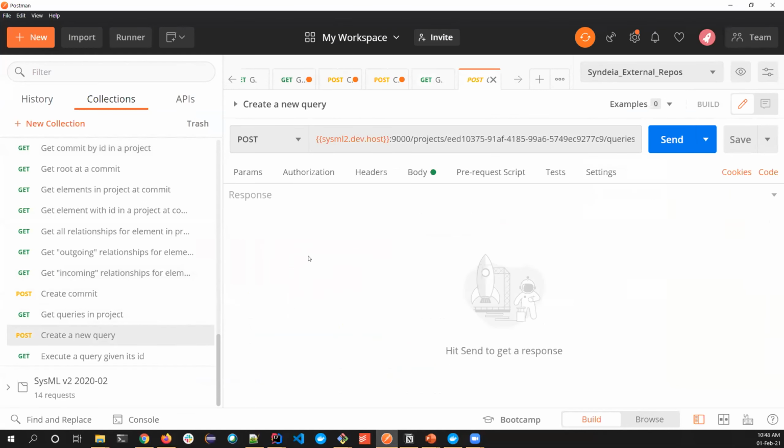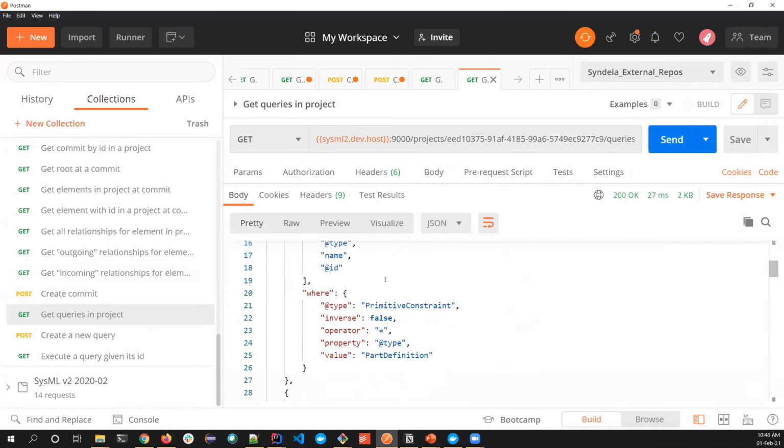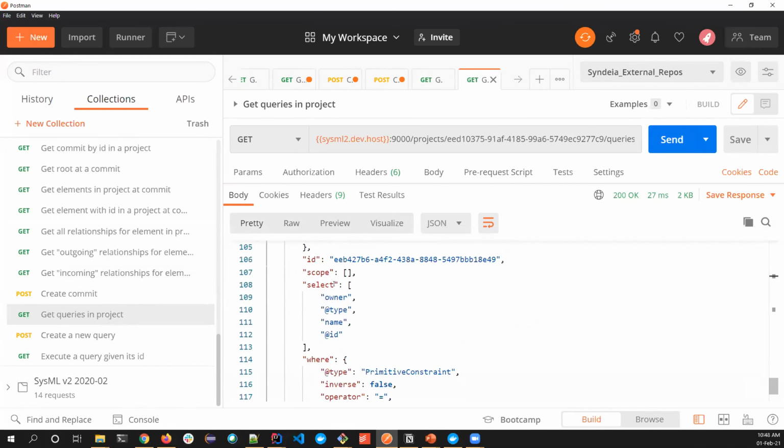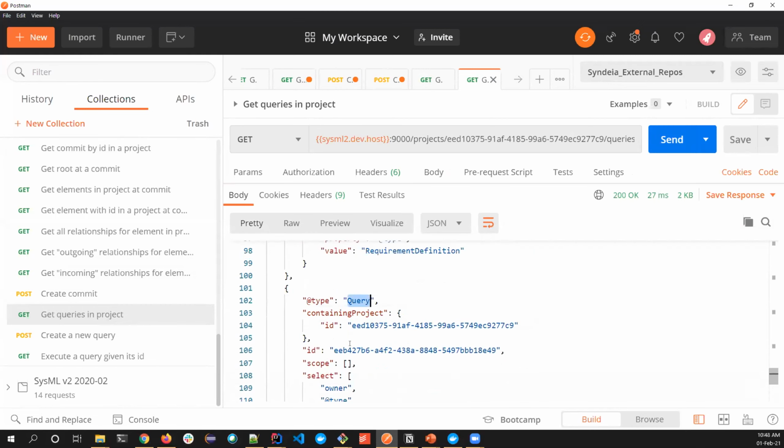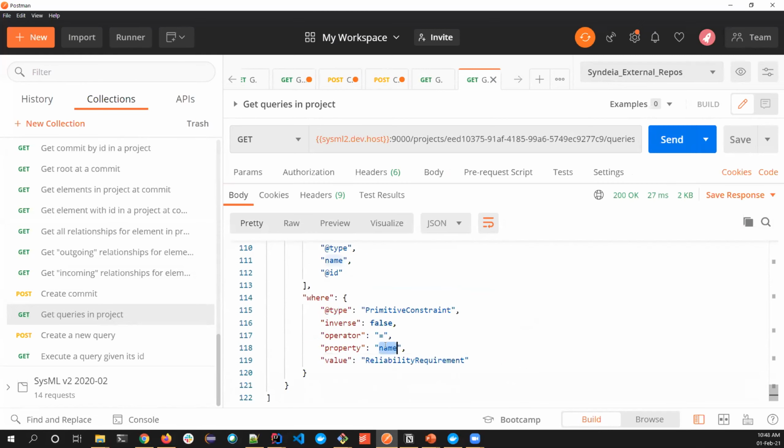So here, for example, when I try to create a new query, or if I want to get all the queries in a project, I could see in this part, I have a few queries already created. I'll skip to the last one. Here's one with this ID, which says I want to get all the elements whose name is reliability requirement. So there's only one where clause. It's a primitive constraint, not a composite constraint, and name equal reliability requirement. You can also do inverses. Sometimes it's easier to write constraints using the not operator, and that's what it does. So I can get all the queries in a project and create them.